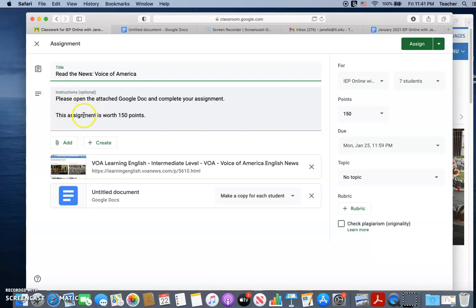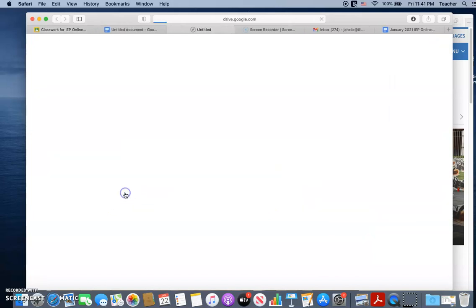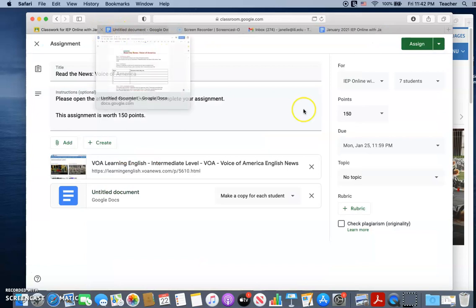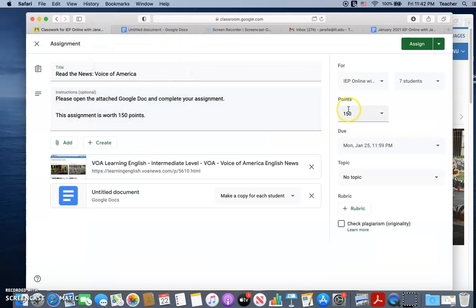Here's their basic instruction to just open up this Google Doc and to click on the Voice of America link. I've got 1 copy for each student. I did forget to title this. That's okay. I've got a title on the page. If you just click up here, it's going to automatically transfer that. Okay, so my Google Doc is titled for them. That's all set to go. I've set it for 150 points. I have my due date, so I want them to finish this on Monday by midnight.